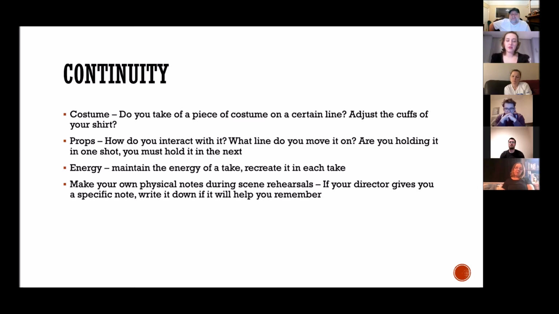It can play with people, especially people like me who look out for that kind of thing. It's very annoying. If you're using props, again, if you pick it up on a certain line, you want to make a mental note of when you pick it up and then when you're putting it down again, so that when things are cut together, they make sense.